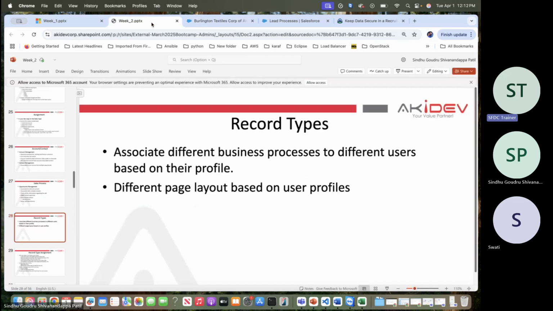In different page layouts, you can do the page layout assignment, or if this is the record type, show this page layout. Page layout is nothing but your interface, the UI part. We will do an example and see.